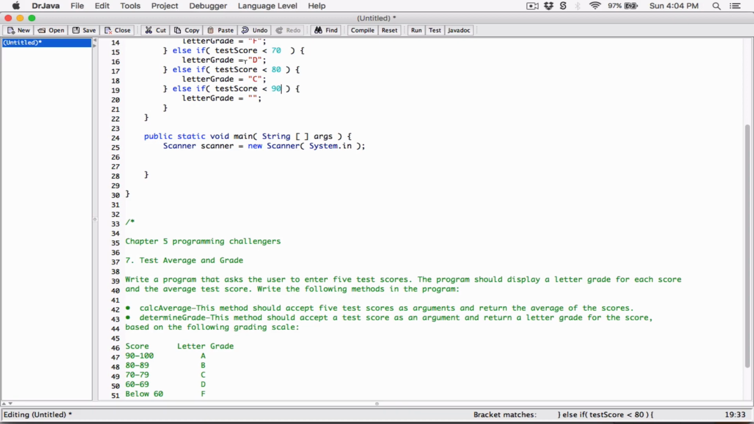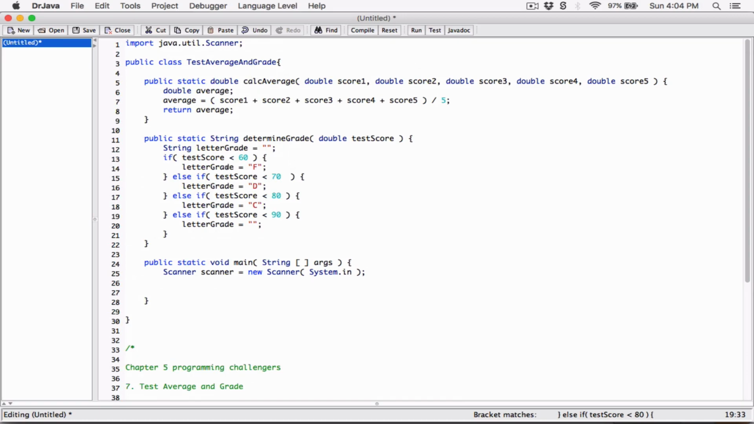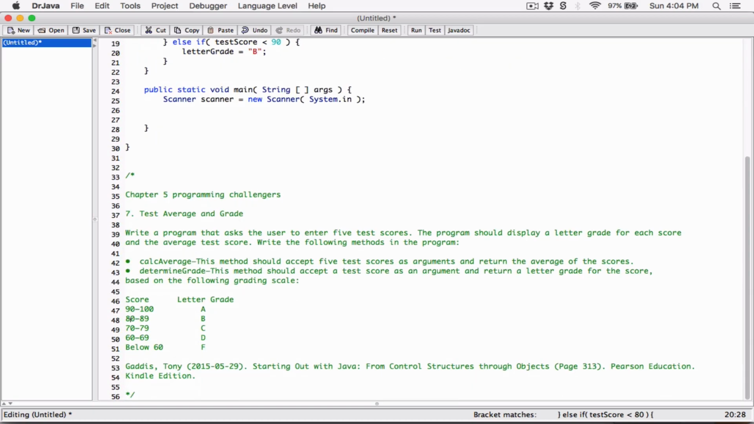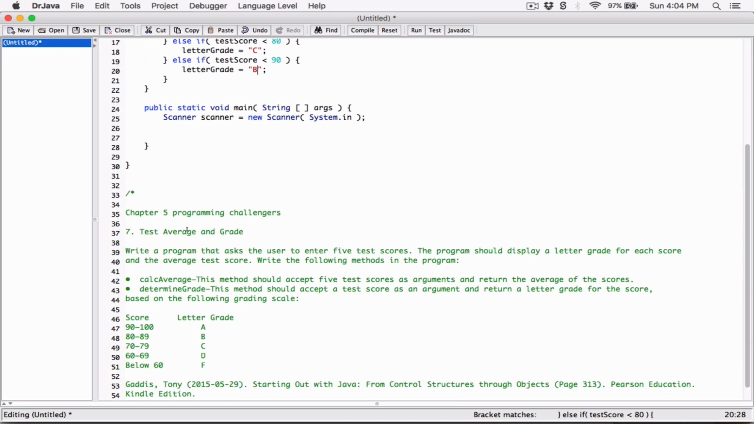Because if the test score has gotten to this point, it's not less than 60, it's not less than 70, it's not less than 80, then that means that test score is 80 and above. For all the numbers 80 and above, we want the ones less than 90. We want the test score to be 80 and above, but at the same time less than 90. In that case, the letter grade is a B. Okay, 80 to 89, it's a B.